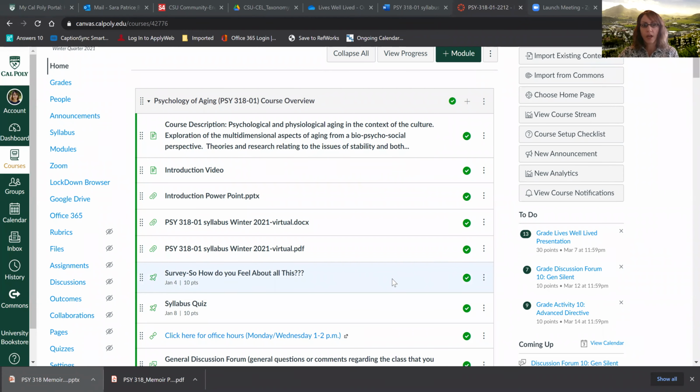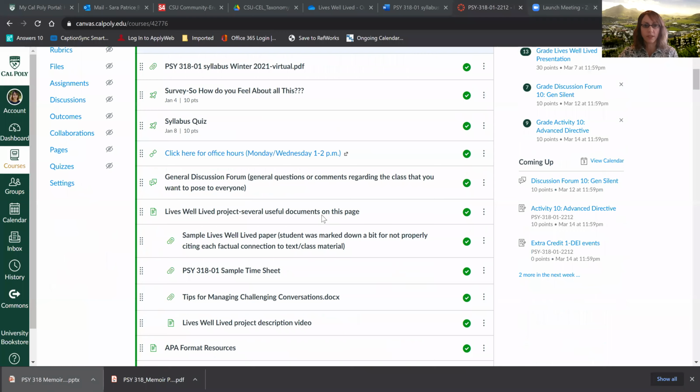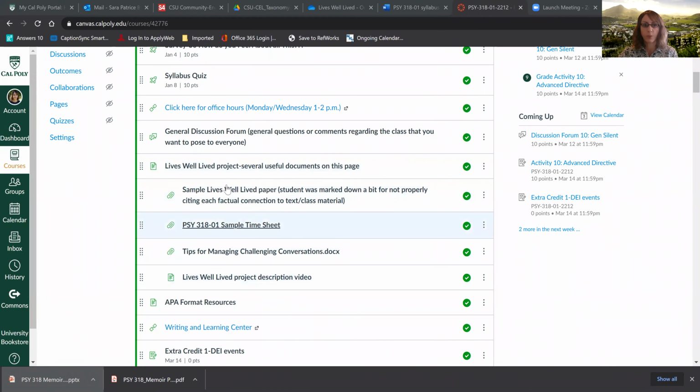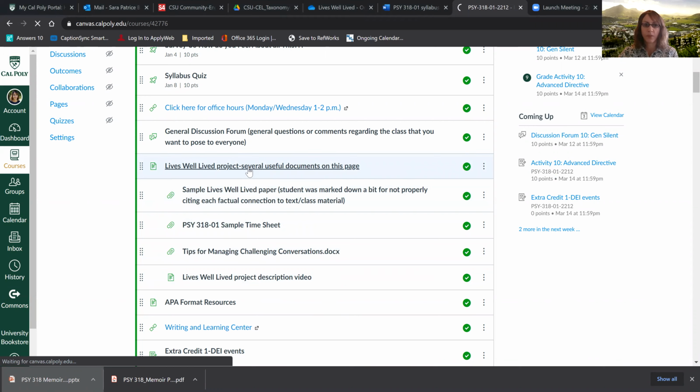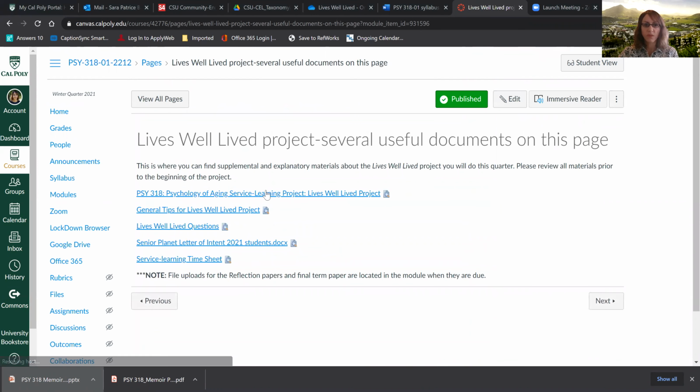And next I'll just show you my Canvas site. Okay, so next I'm going to pull up my Canvas site so you can see how it's laid out. In the introductory module of the Canvas site, I have a section dedicated to this project. I have a page that has several useful documents that outline the project step by step, so they can tell what happens at each service learning encounter.